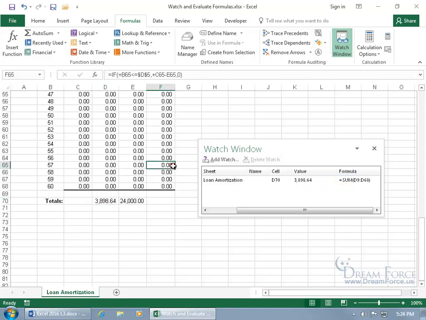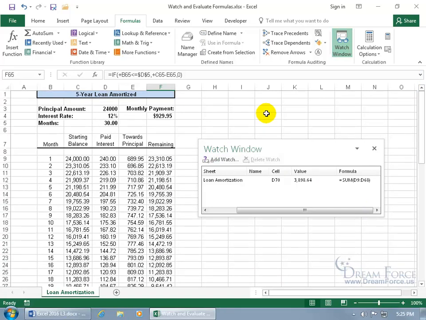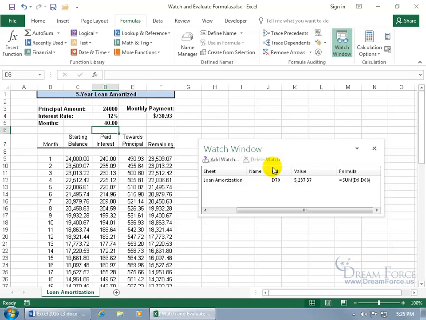So when I click off of it, it doesn't disappear, does it? When I scroll up, it stays with me. So far, so good. So if I increase the number of payments from 30 to 40 and hit enter, I can stay right there and look at the results for that cell without having to scroll down to see the results. Cool. Wait, but don't buy yet.